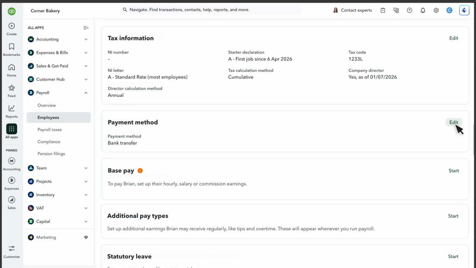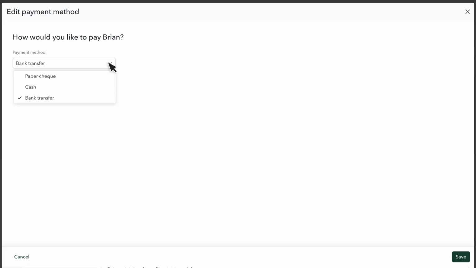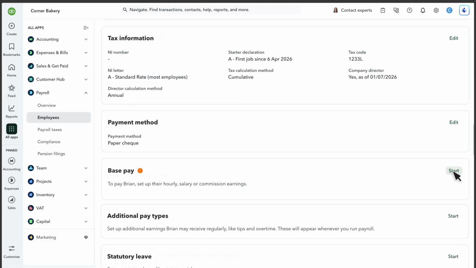To update the payment method for this employee, select Edit. For this example, let's select Paper Check. Select Save. For base pay, tell us how much you pay your employee.